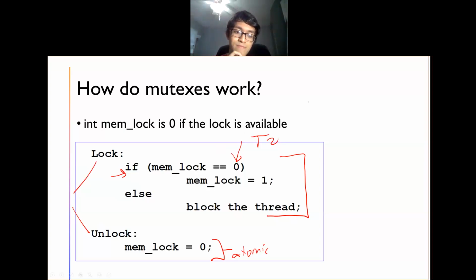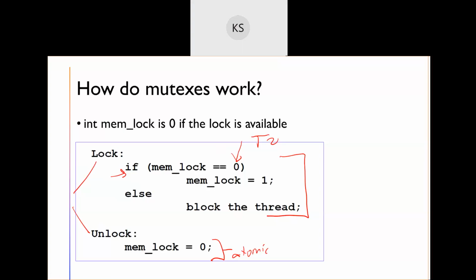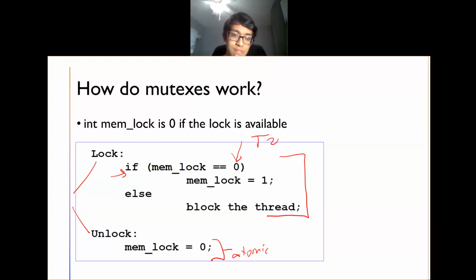You're just trying to use the test and set instruction to ensure one thread can access that shared resource, maybe address 1000, for example, right? Mhm. You're just trying to ensure that, basically, with test and set.